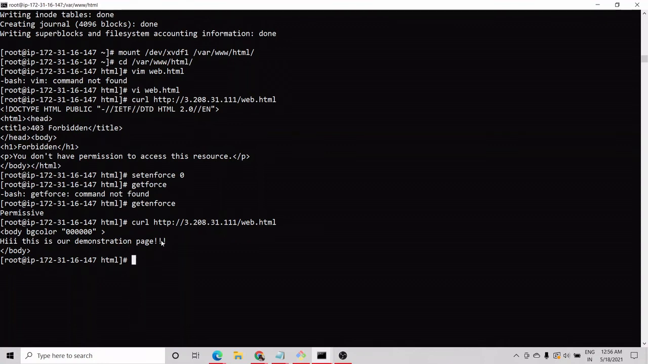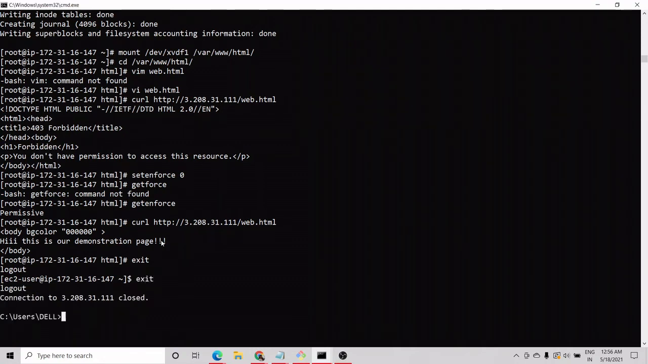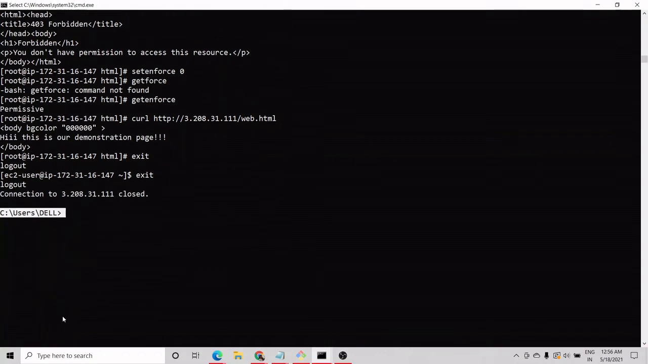Now we want to give some image data also. So again we'll go out of this instance and we'll create an S3 bucket. We'll put some images there. We'll host those images over CloudFront, and then we'll put the link of CloudFront here. Okay, so we'll just exit from here, exit from EC2 also.